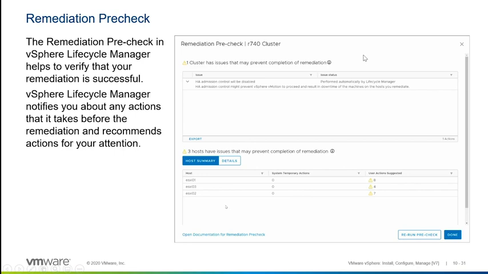And it says these 3 hosts have those issues. And it gives us a list of suggested actions, and I can click on these and see what actions it might want me to take before I actually attempt to remediate. So this is the remediation pre-check.